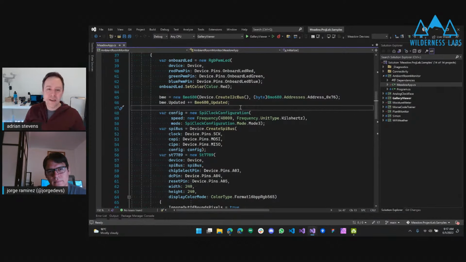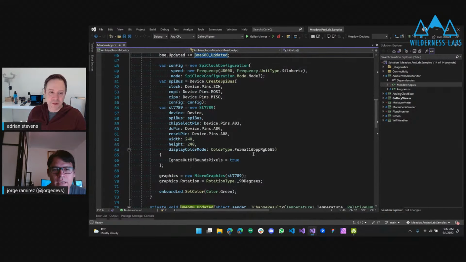You don't have to wire it. It uses address 76. That is a standard address of the BME 680. One line of code, you now have an object that interacts with the hardware. Everything else with the BME is just C#. Exactly. Line 46, just wiring up an event handler to get updates. That's it.